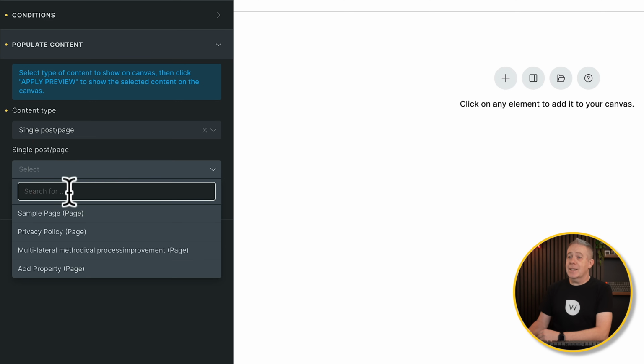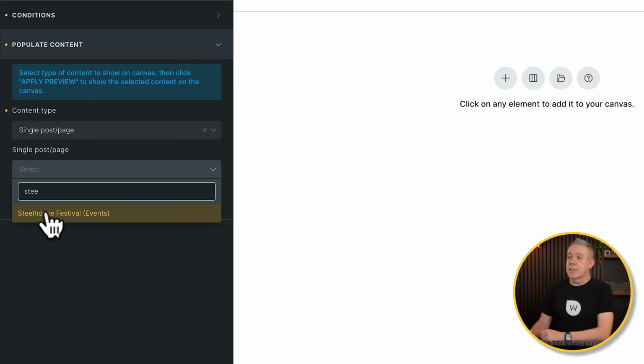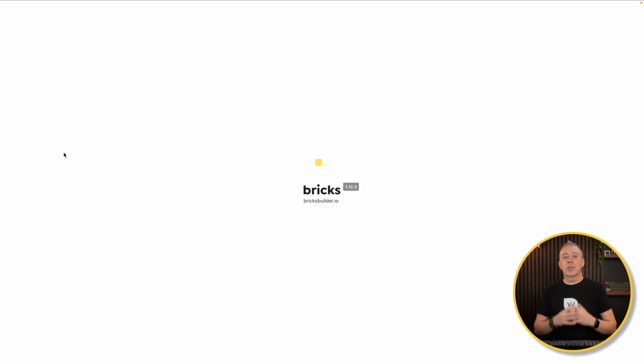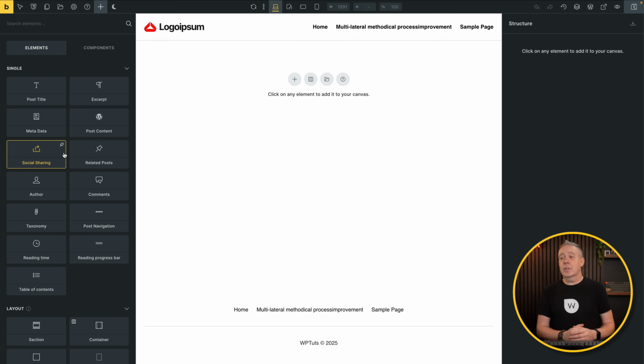We're going to come in and select, and we're going to type something in here. We'll choose the Steelhouse Festival and select that. Click Apply Preview. And that now will use that data from that specific post and use that when we create the template. So like we've done before, let's just create a new section.